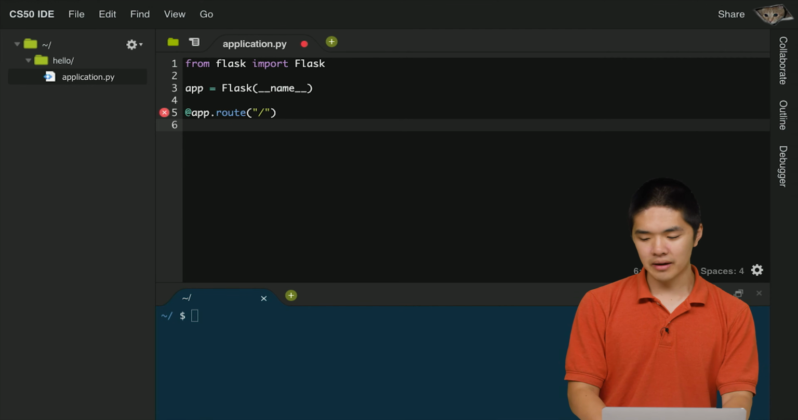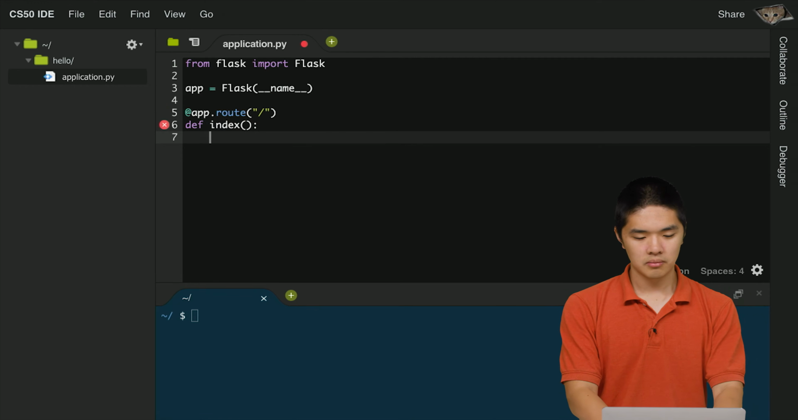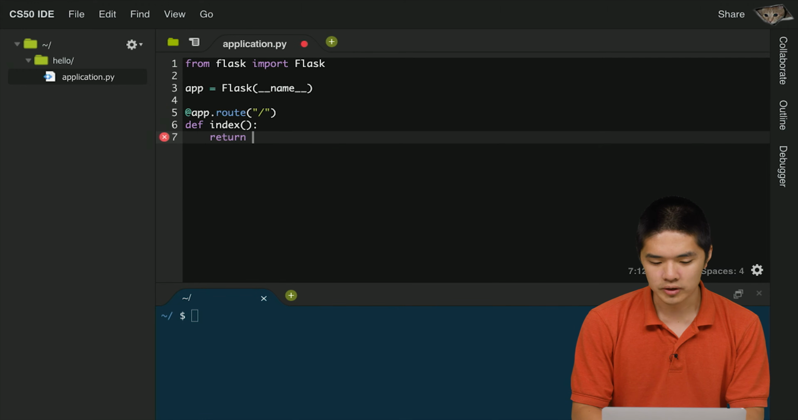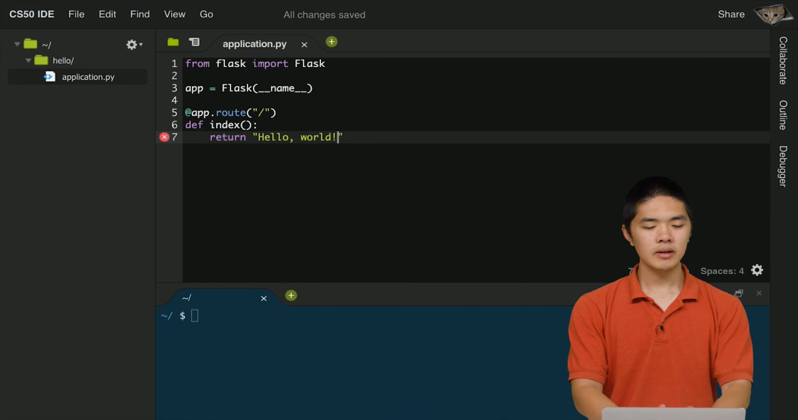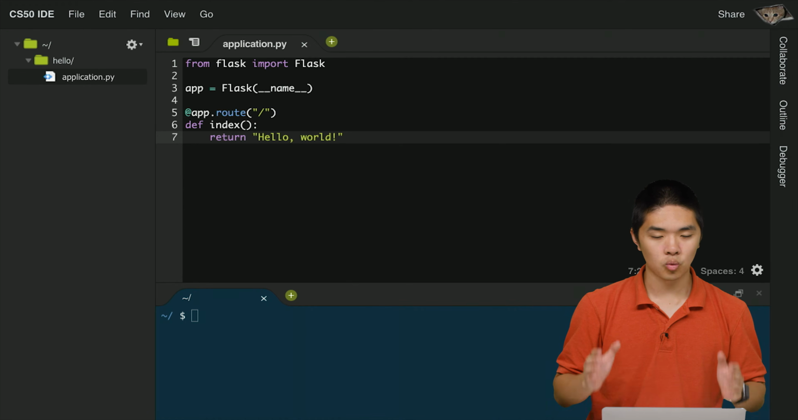And every route in Flask is associated with a function. I'll go ahead and call this function index. And I'm going to return from this function hello world. And that's it. With just 7 lines of code, I've now been able to write a Flask web application.